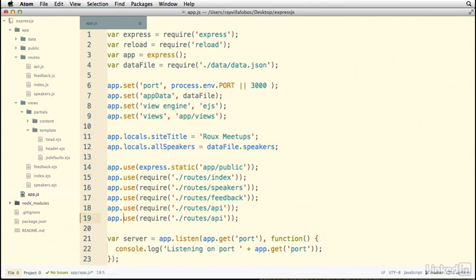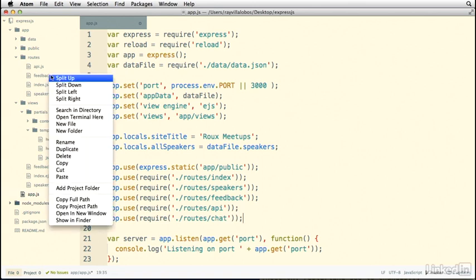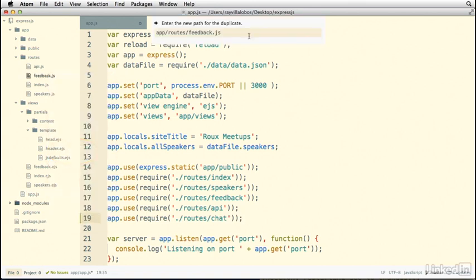additional route, which will be chat route. And then I'm not going to save yet. I'm going to create that route right here. It's going to be pretty similar to what we did in feedback.js. So I'll make a copy of that one and I'll call it chat, of course.